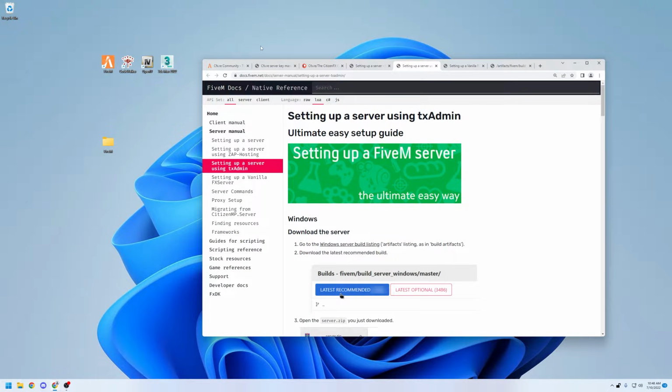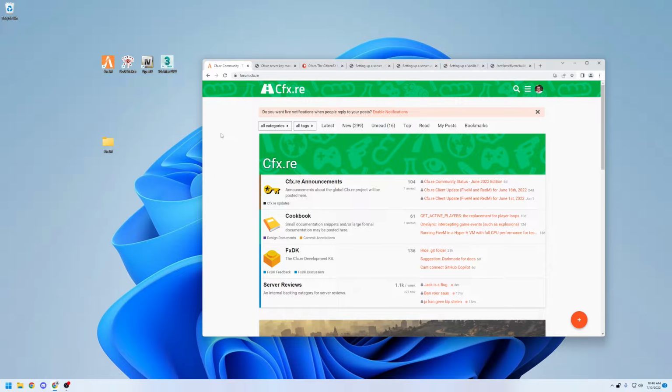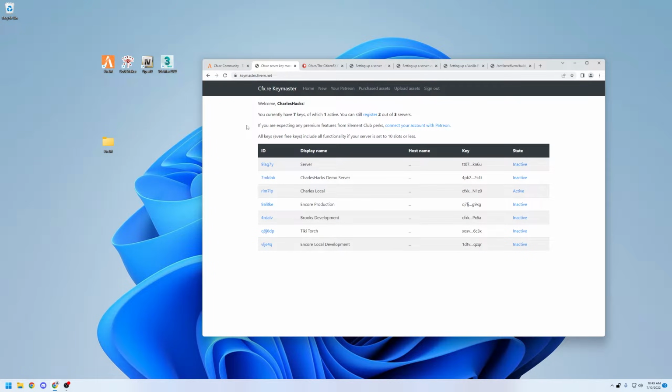Before we do anything, though, the first thing that you'll need to do is get a license key for 5M. So 5M is completely free. You don't need to pay anything to get a license key or to use 5M or to run a 5M server. And the way you get a license key is, first you'll need a forum account at forum.cfx.re. These links are pretty easy to find from the 5M docs or even the homepage. Once you've got an account here, you'll want to go to keymaster.5m.net. And in here, you'll be able to register a license key, which you'll then use once you're setting up your server.